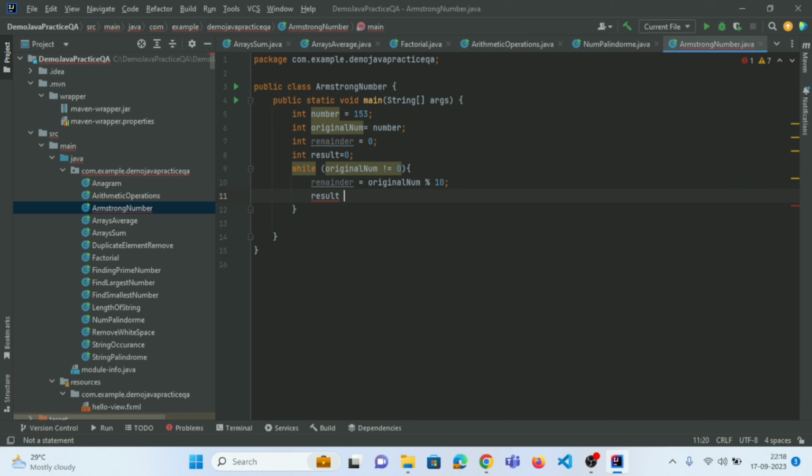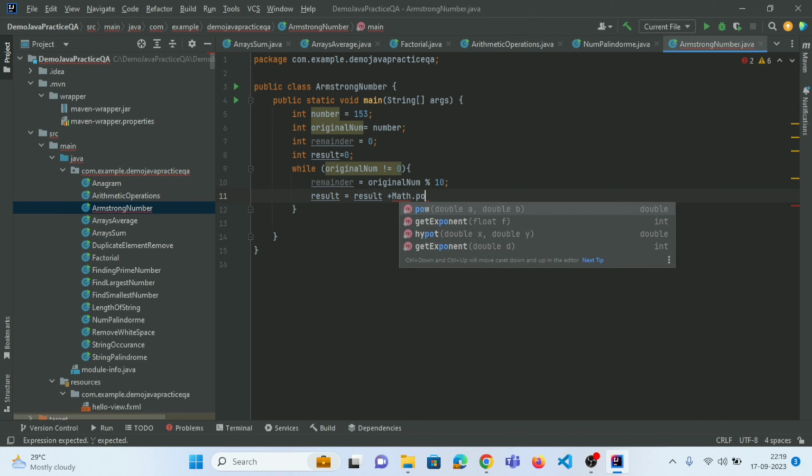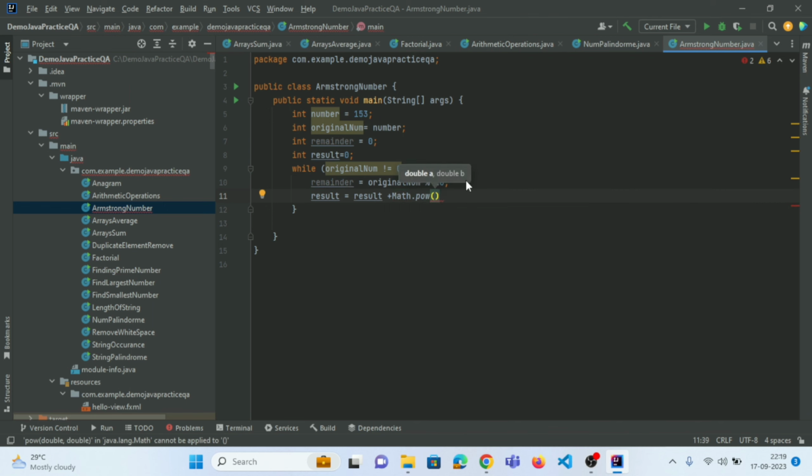Exactly. After that, we need to take the result variable, and we have to write result equal to result plus, here we need to use Math.pow.